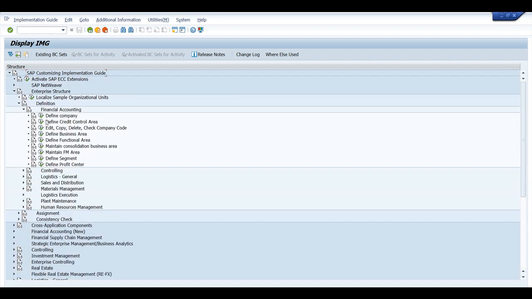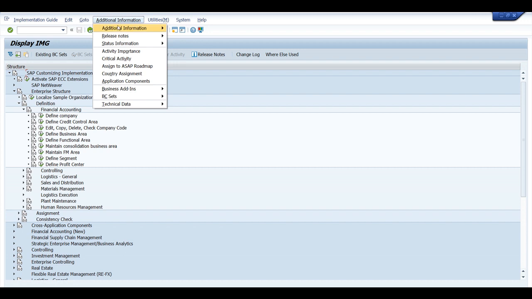Here you can see the configuration which you need to do for the organization structure of a particular company. You don't see the transaction codes or the technical names against the descriptions. So you need to click on additional information, then display keys, then IMG activity. You can write it down if you want. So it's additional information, then display keys, then IMG activity.